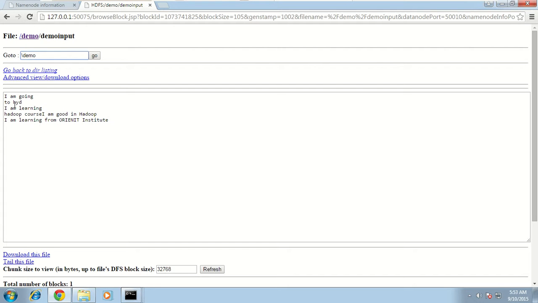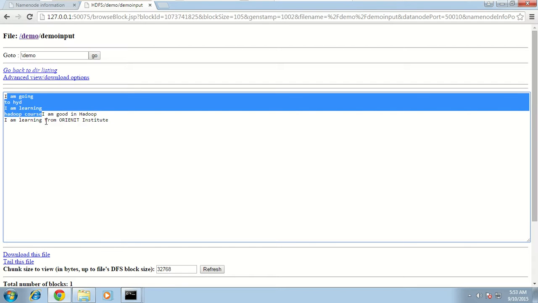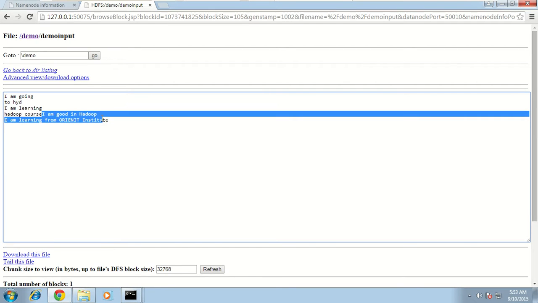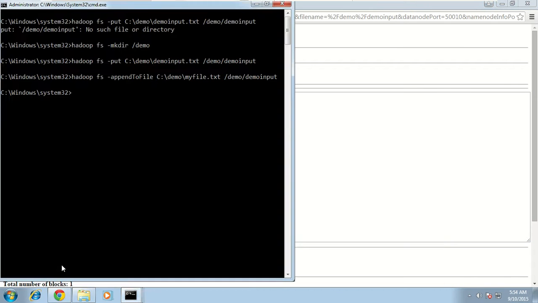You can see the content also. I'm going to Hyderabad. I'm learning a Hadoop course. After that we have the content: I'm good in Hadoop and I'm learning from Orien IT. Now let's process this file using MapReduce. Will Windows support it or not? 100% it's going to support. Let's try that one.